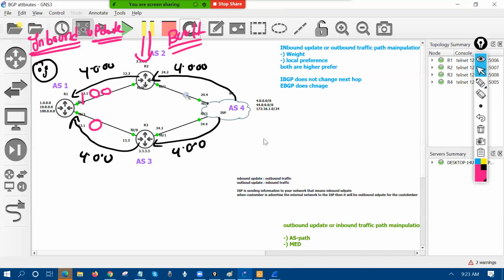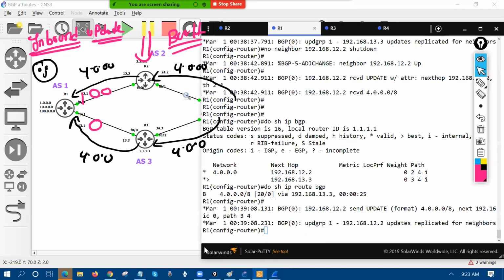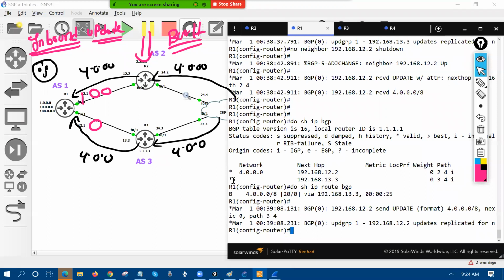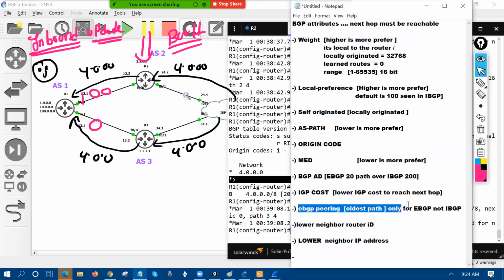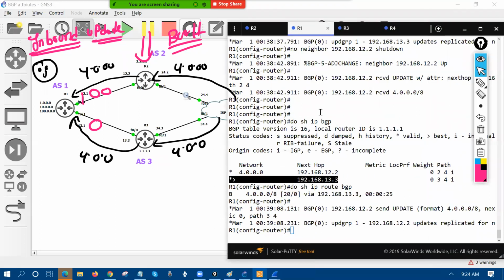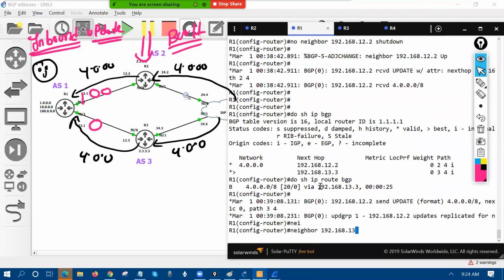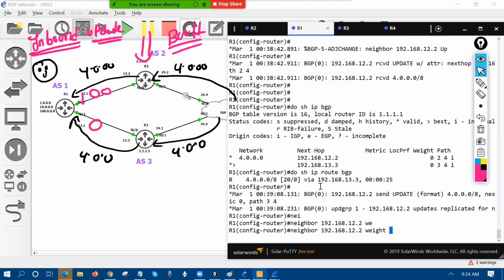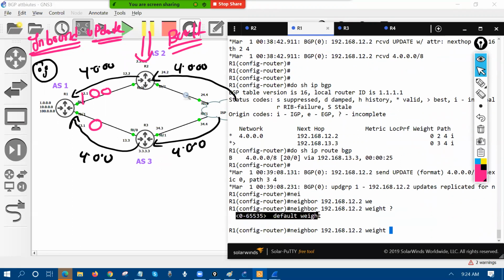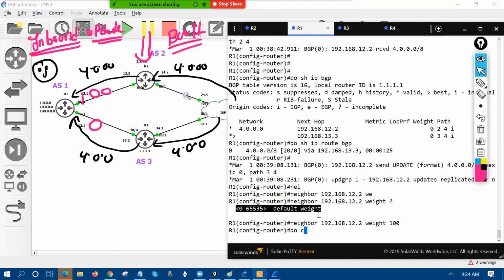I'm going to apply the weight to this particular neighbor. Right now, if you see which one is the best, it's 30.3, and the weight is 0 from this side and 0 from this side. Why is R3 best? Just because of the oldest path. What I can do is go to router number 1 and say neighbor 12.2, weight 100. Then do clear ip bgp.